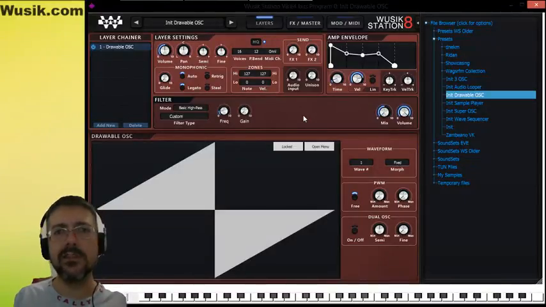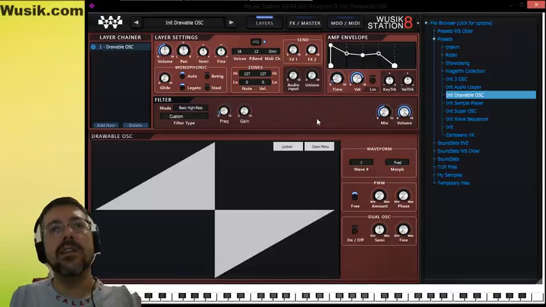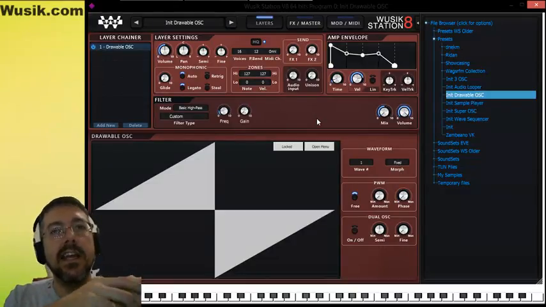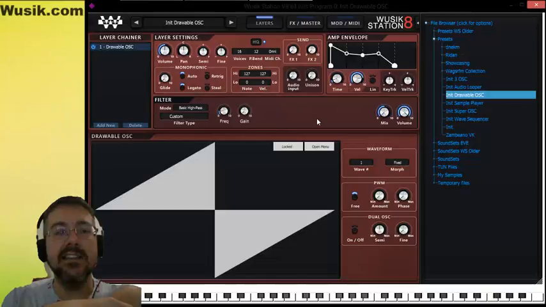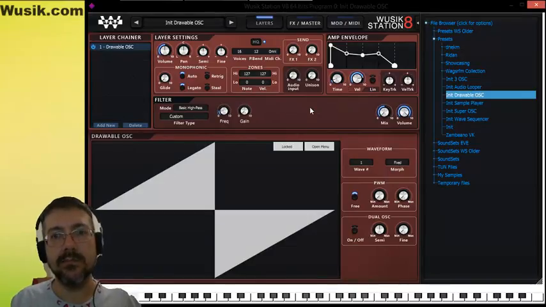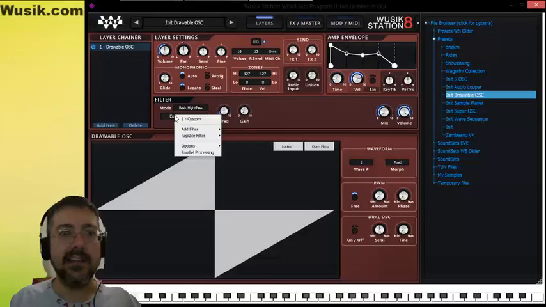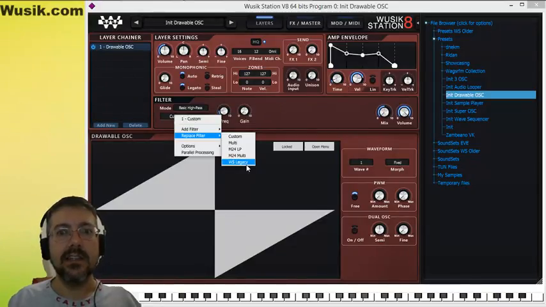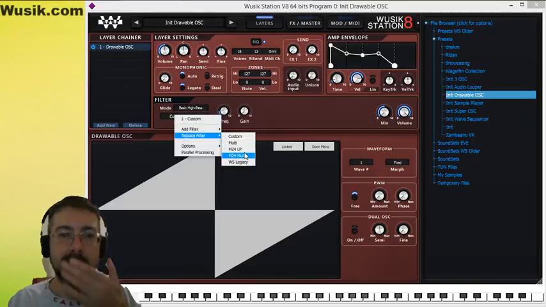So, what else could I say about Wusik Station? Well, on this version 8, what changes is that Wusik Station version 8 is actually a new product. When I started to work on it, I told people, I'm going to make a new program from the ground up, reusing some of the code from the Wusik 8000. That's why Wusik Station version 8 doesn't have all the features that Wusik Station 7 has, because some features I couldn't port or it didn't make sense to port. But I would say that more than 90% of the features are here. I even added the legacy filter of Wusik Station version 7 later, because initially it just had the new filters from Wusik 8000.